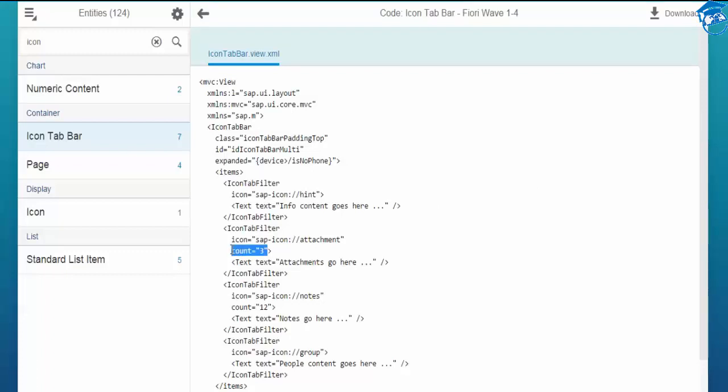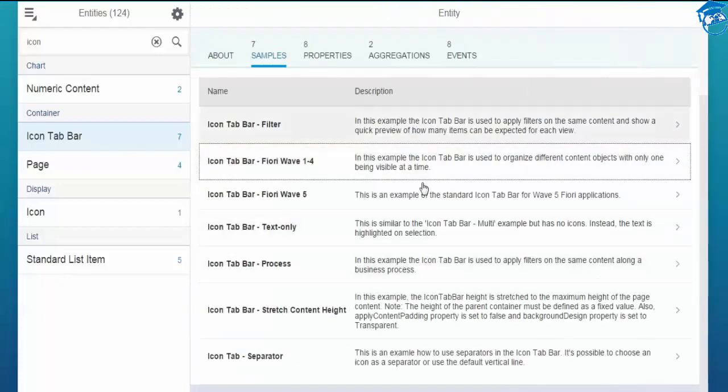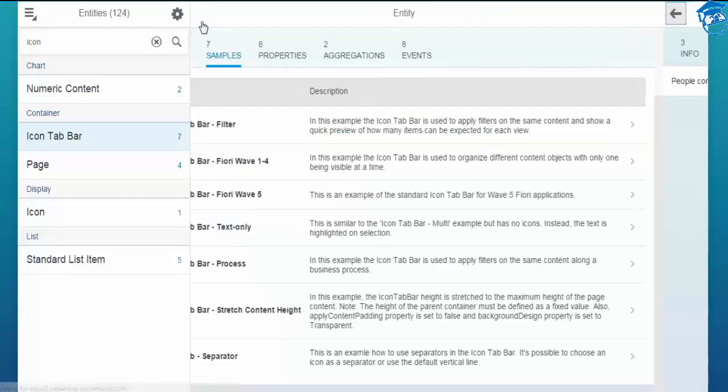That's it. You have to do. And that is used for Fiori 1 to 4. Now Fiori 8, 9 is coming up. So Fiori 5, they have used it like this. So it says 4321 attachments, 333 notes, 34 people, and 3 information, like this.